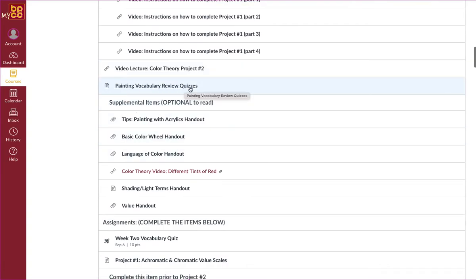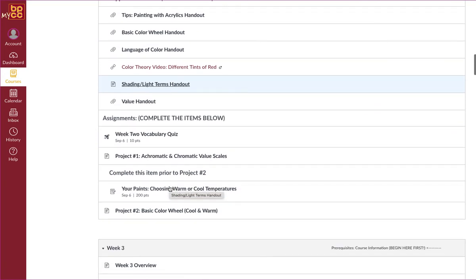The vocabulary review quiz terms, you can click on those each week, or for the first 10 weeks, you'll have a vocabulary quiz. And then you'll see these supplementary items. I suggest that you read these and watch them because they're definitely beneficial. I wouldn't just put them in there for fluff. I want you guys to focus on these as they will help you become a better painter.